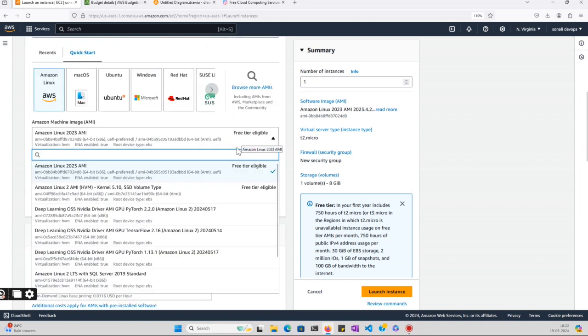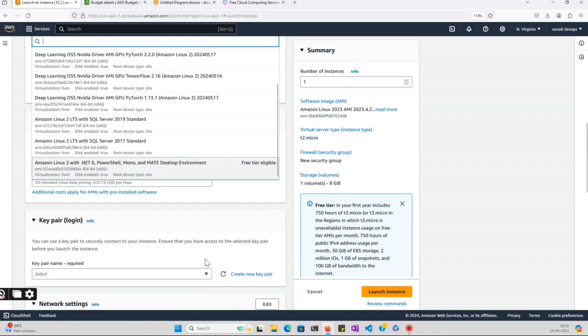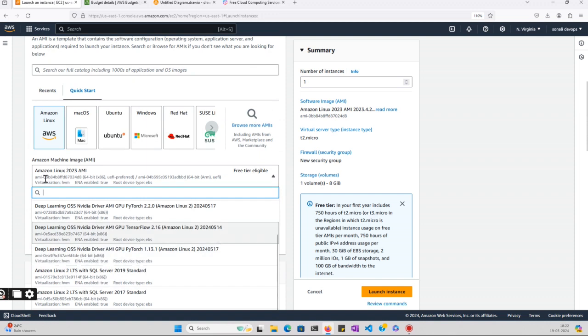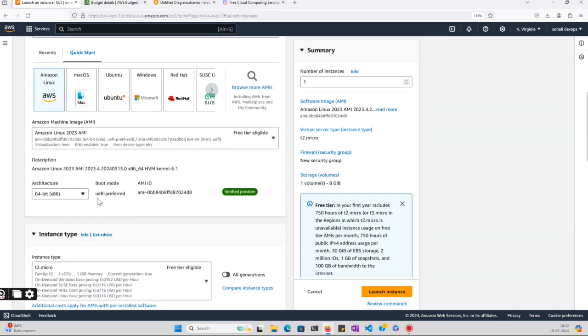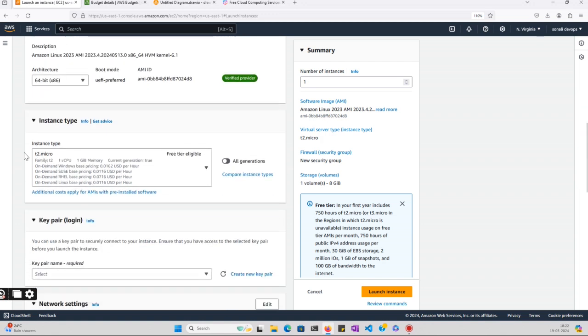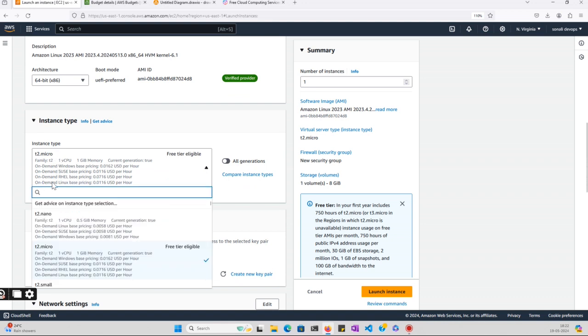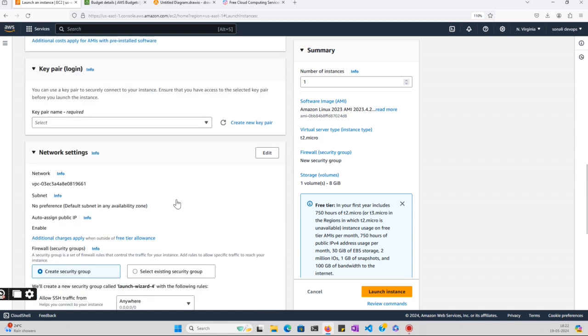and you can select any tier, or basically these are different operating systems with different AMIs. So you can see there are a lot of different ones. One is provided by NVIDIA, which is for high compute services. But I will suggest you to go with any free tier eligible, which I will choose as Amazon Linux, and I will select the architecture as 64-bit, and I'll keep the instance type as T2 micro. This is very important that your instance is T2 micro, and free tier eligible is showing over here.